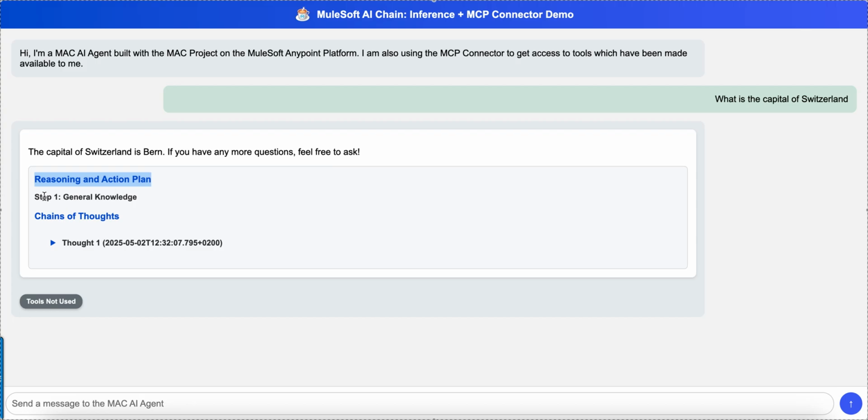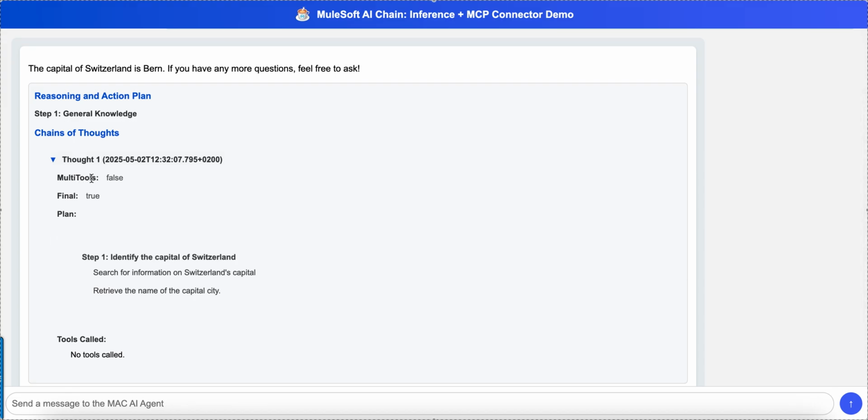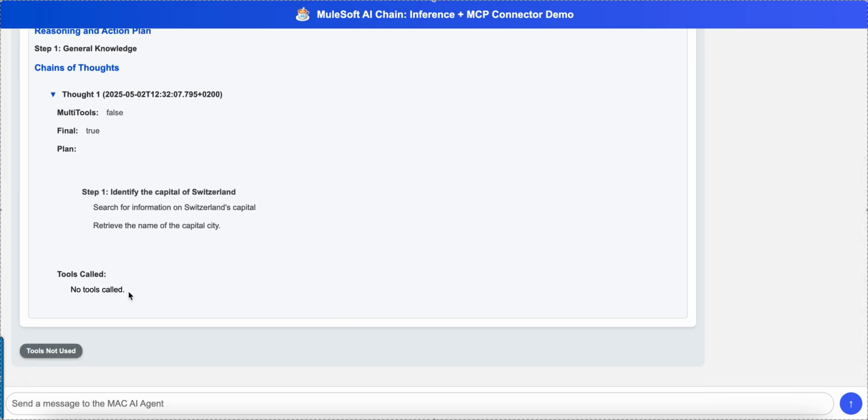Reason and action plan: step one is general knowledge. So the LLM says I can answer it with my knowledge, no need to call out any tools. So no tools are used, but it provides some insights as well. These are some parameters which I'm setting. I will explain this later when we discuss the Mule flow. But for now, you can see the plan was to get the capital of Switzerland and no tools are used.